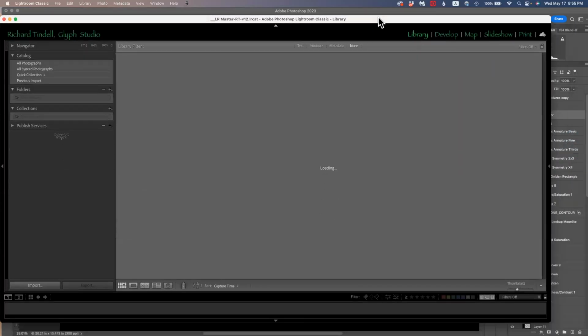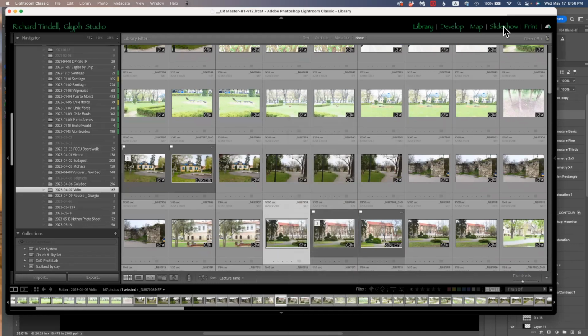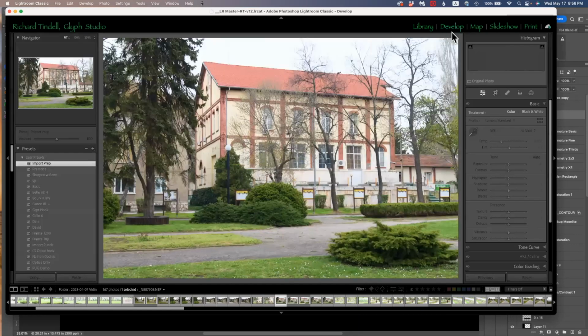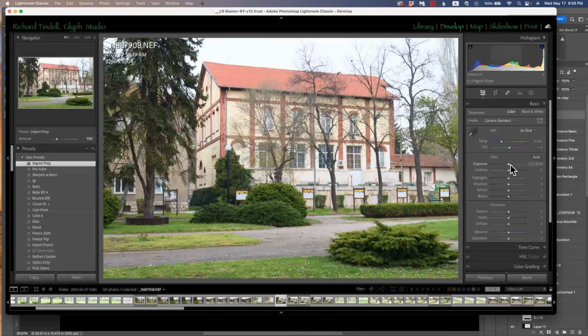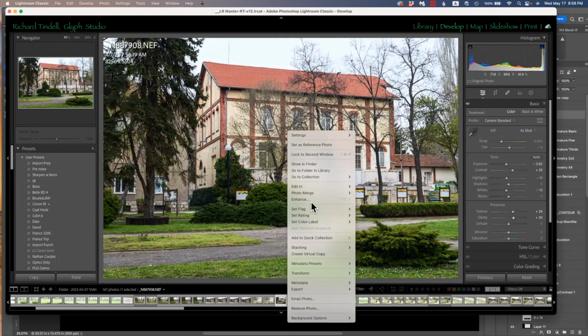Okay, we've got a couple minutes here. Let me just show you because I think that's probably valid. So here I'm in Lightroom. I'm going to come up here to Develop and do some basic developing. I'm going to darken it a little bit, add some contrast, bring my highlights down, and bring my whites down. So I've done some basic edits here. I'm going to right click on it and go to Edit In.